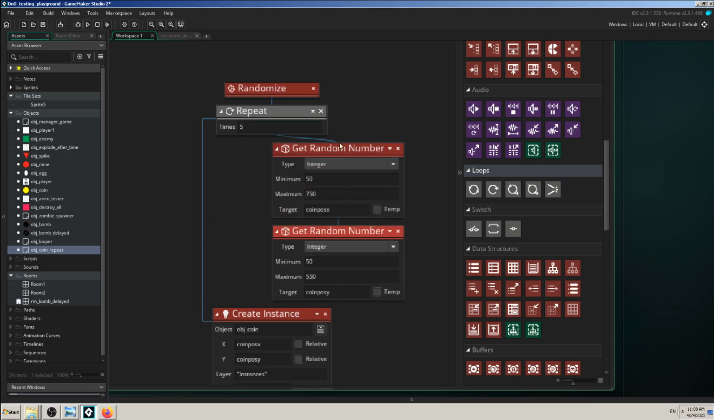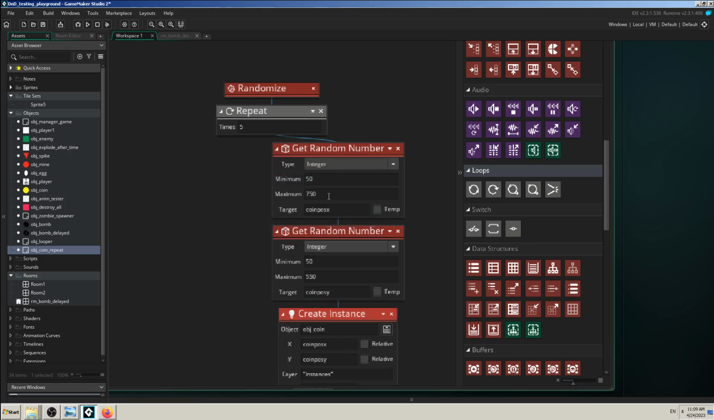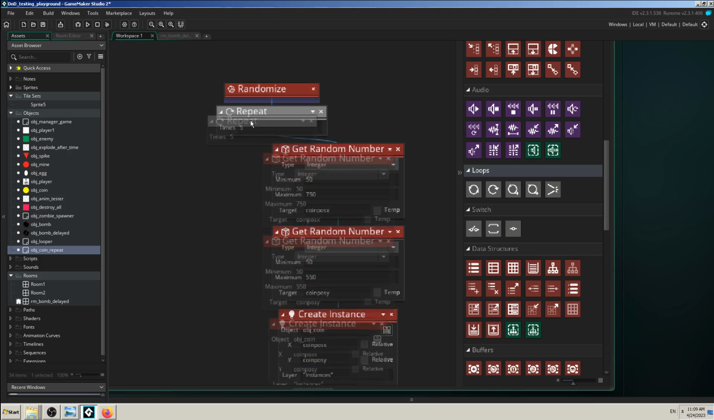Why? Because I need my block repeat to repeat this code. Get me some random number for X, get me some random number for Y, and then do what? Create that instance. So now everything except the randomize is in my repeat block.